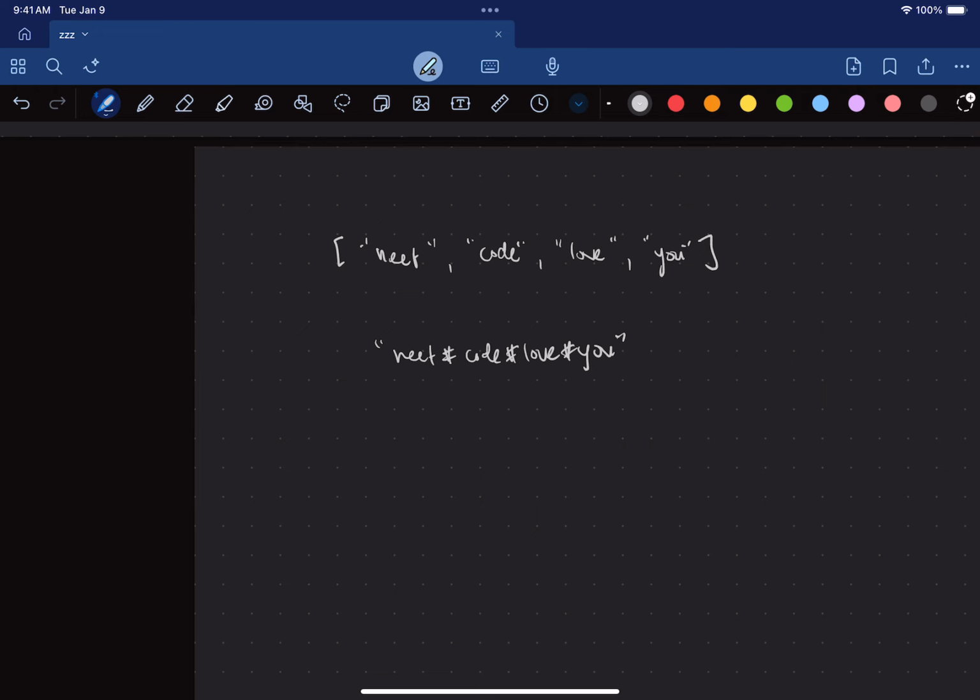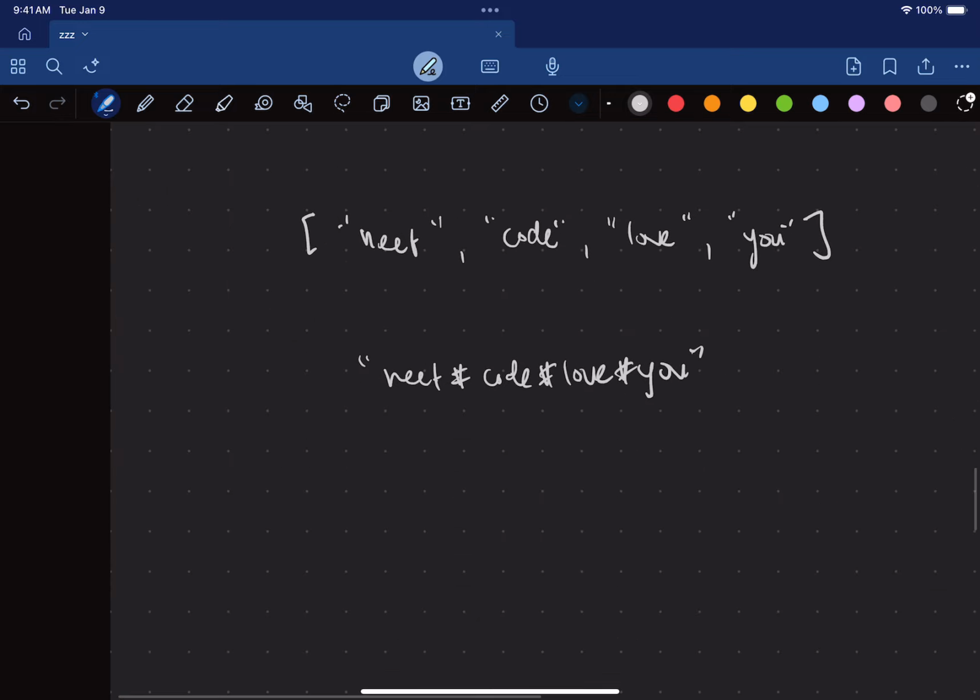The problem with this is, what if the strings look like this? All of a sudden it's going to look like we've got neat and then a blank string, or an empty string, and then code and then love and then U. So there's a couple of things we have to consider here. One of them being simple delimiting is not going to work here. That's because, in theory, any symbol that we could use to delimit is also going to be a legal character for one of the actual strings. So that's one of the first concerns.